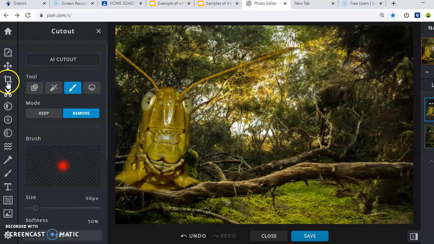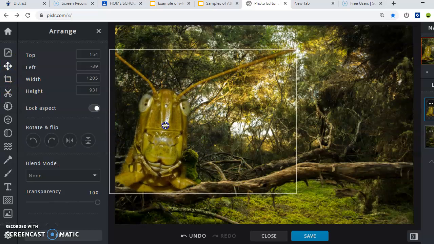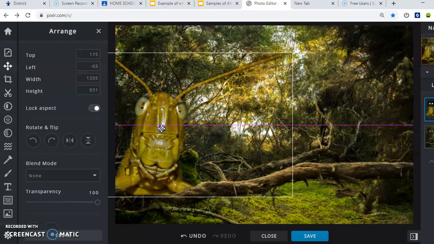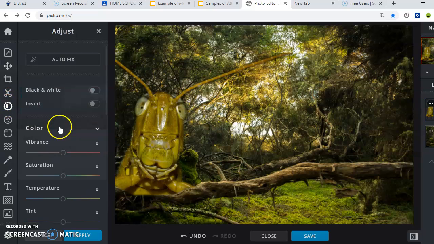Even though it's surrealism, it still has to look logical. So then I would do a little more editing to make it look nice. And then I could change the color. I mean, you guys know all kinds of things to do now.